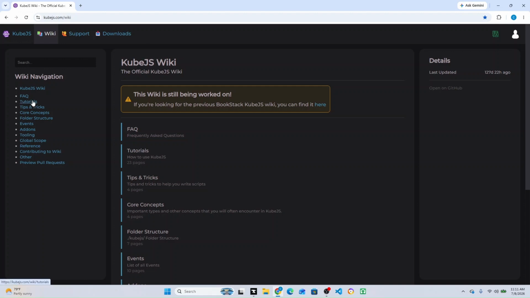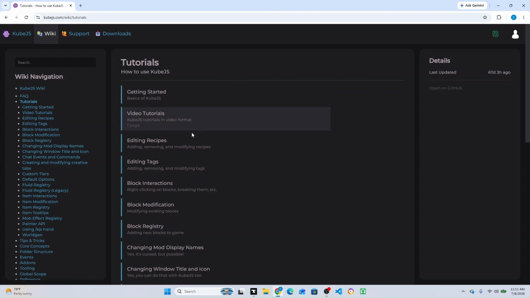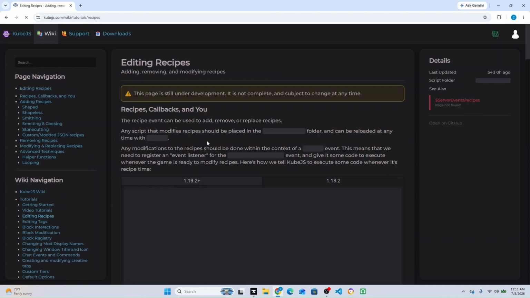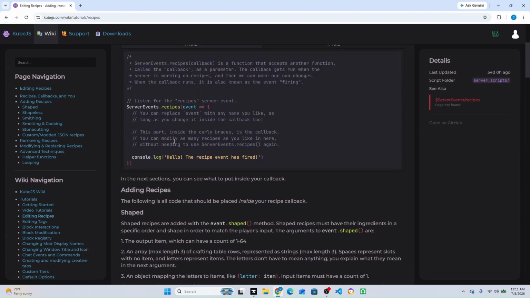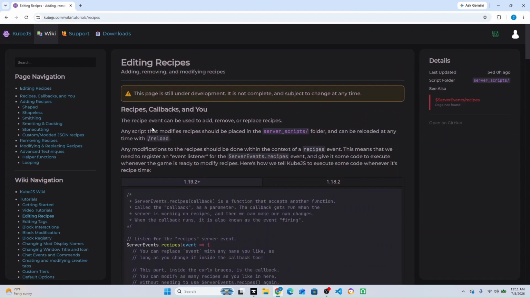So what you should do first is go to tutorials, and you can see all these different tutorials. Let's start with editing recipes. So, first of all, any script that modifies recipes should be placed in the server scripts folder.